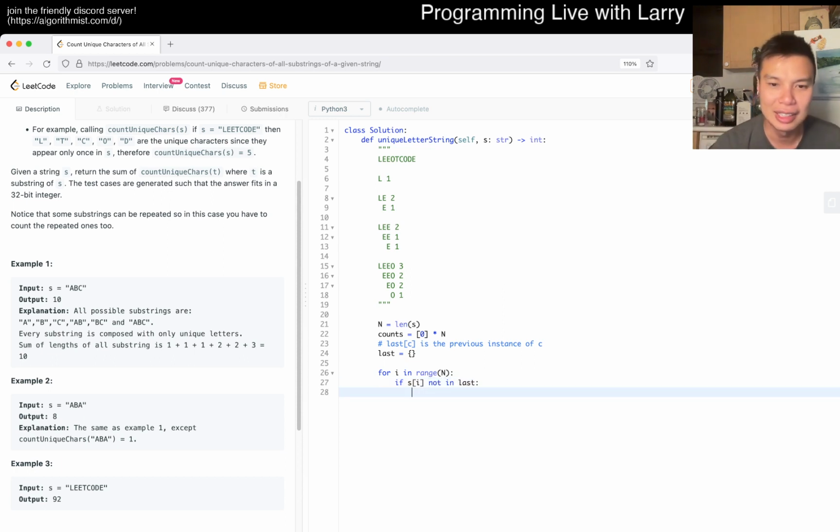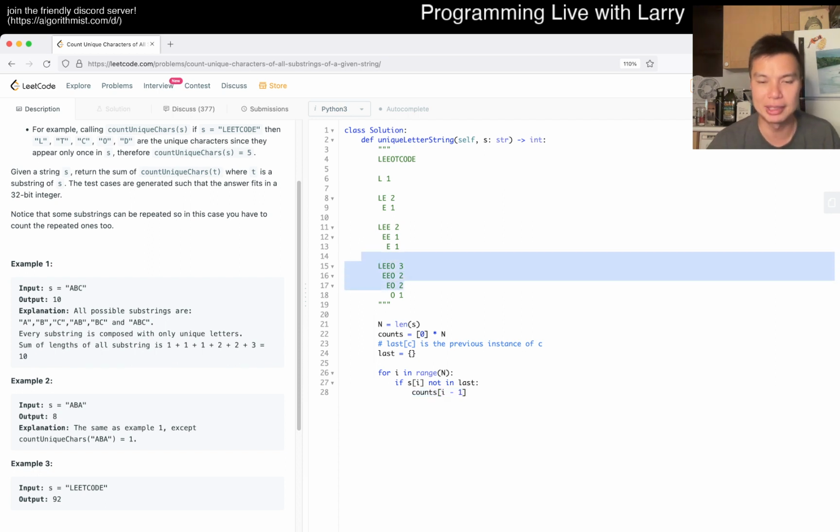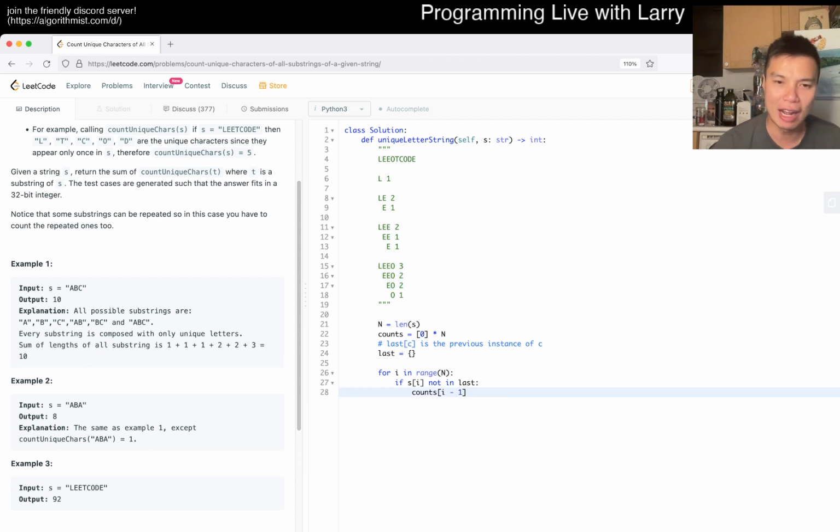If this is not in last, then this is literally just counts of I minus 1. Because if it doesn't exist, that means that for each of these previous words, you add 1 character for each of them. So it is the previous case plus I, is it plus I or I plus 1? Yeah, I think it's I plus 1.